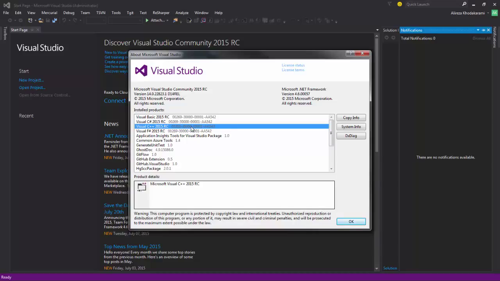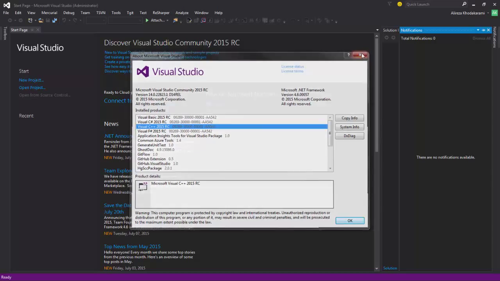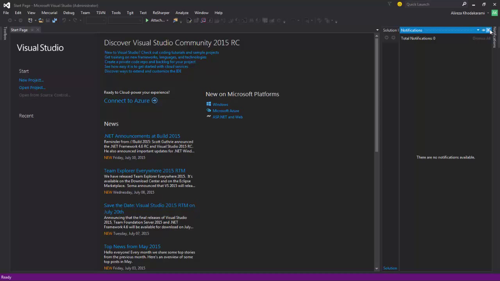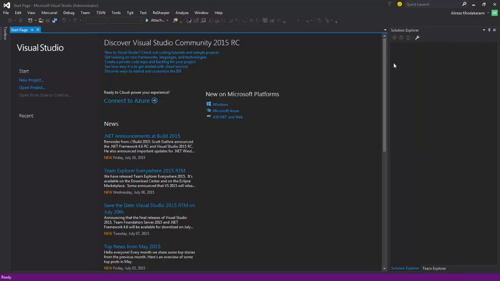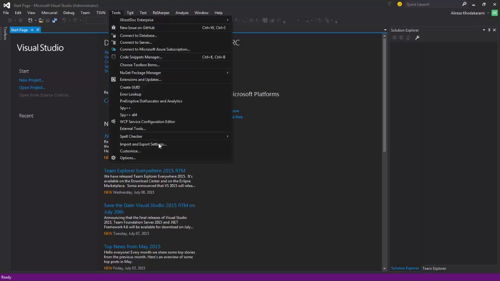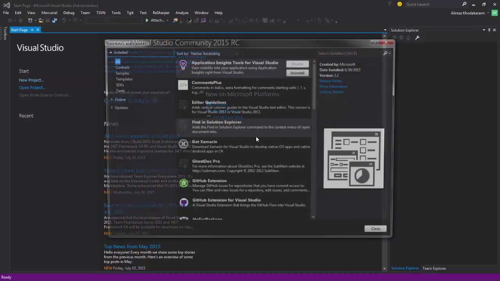Well, the thing is that when this evaluation license is getting near to being finished, this notification icon will show you a message that, for example, 4 or 5 days remain, and you just need to refresh that license until the 2015 Community version comes out as the final release. Well, as you see, I have some extensions.